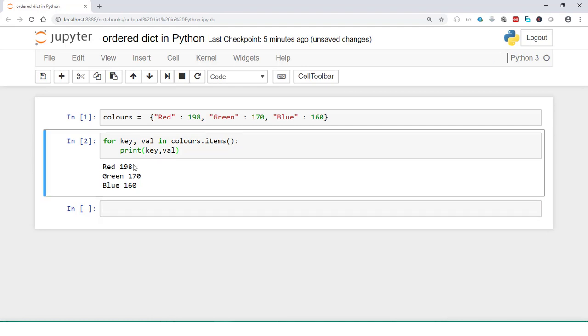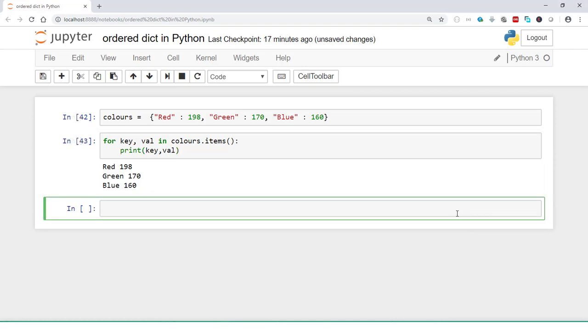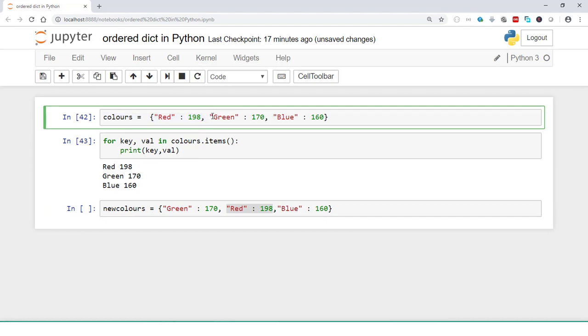We are now going to see the result as red 198, green 170 and blue 160. This is again an unpredictable order. Sometimes it could be the way we have inserted, sometimes it could not be the way in which we have inserted. Just to get a better picture on how conventional dictionaries do not consider the insertion order, let's create a new variable as new colors and assign the same key value pairs. But remember, this time we are not going to maintain the same order in which we created the colors dictionary. If we see here, the first key value pair refers to the green color, the second as red color. But in the first case, we have red as the first color and following that we have the green color.